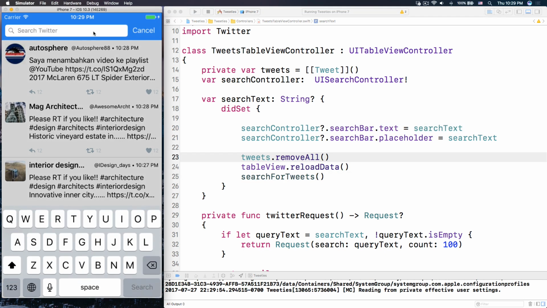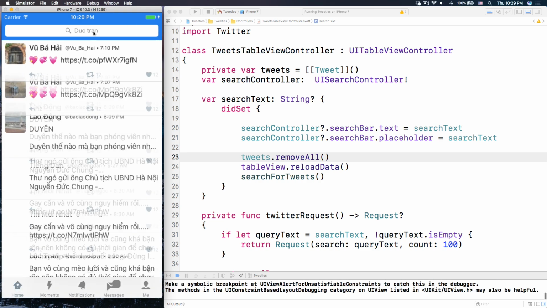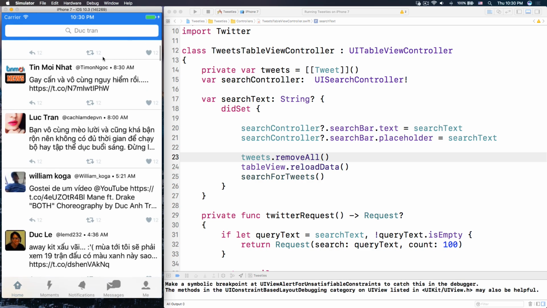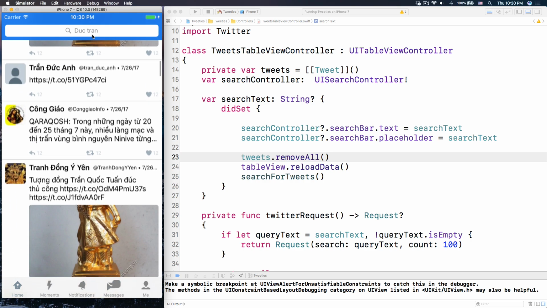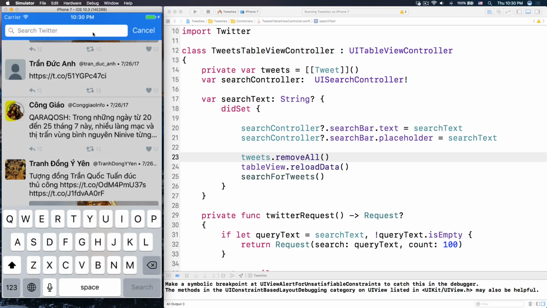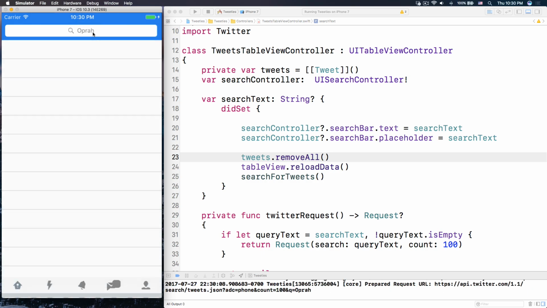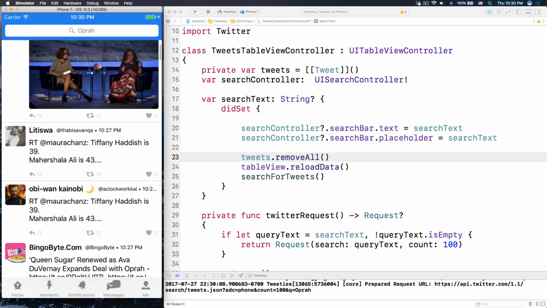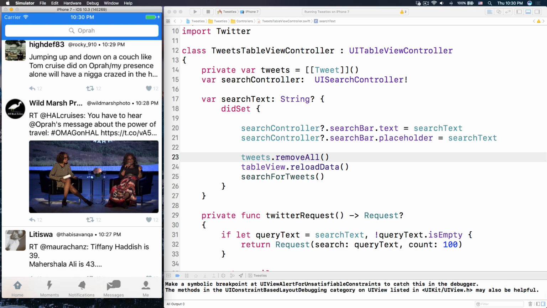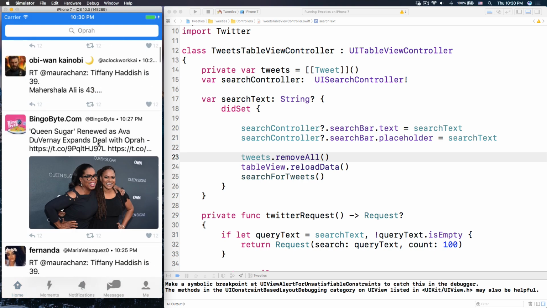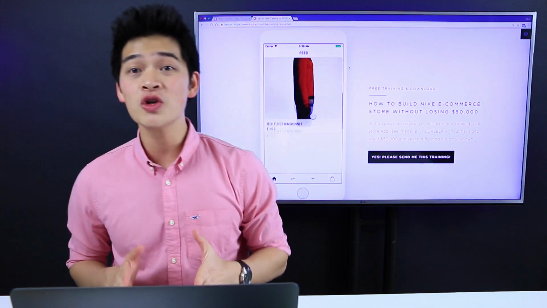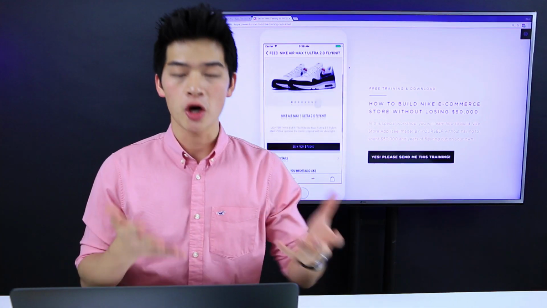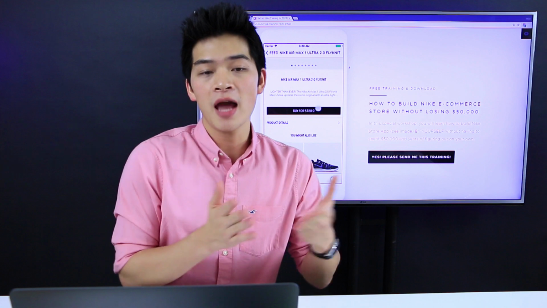So here, let me search something like Duc Tran. I don't know if there's anything over here. You see this? Okay. We have a bunch of things over here. Let's see. How about Opera? Search. And boom! Beautiful image over here. Awesome. Alright, my friend. That is how you create the Twitter app using the Twitter API.